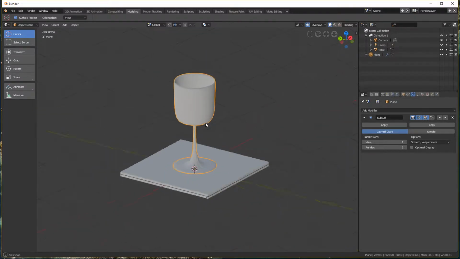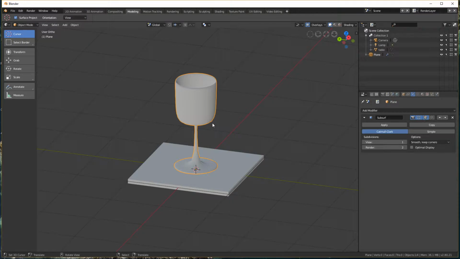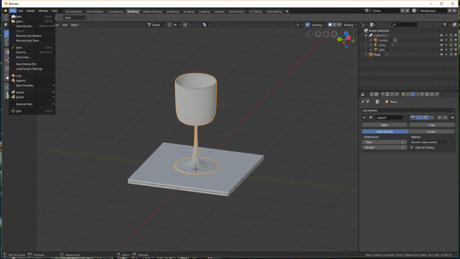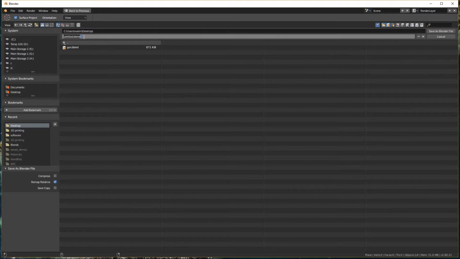So that is the extent of the modeling we're going to do in this tutorial, and the rest of this is going to be having a bit of fun with shading nodes and backgrounds. So I'm just going to save this. I'm going to go File, Save As, and we'll call it Glass.